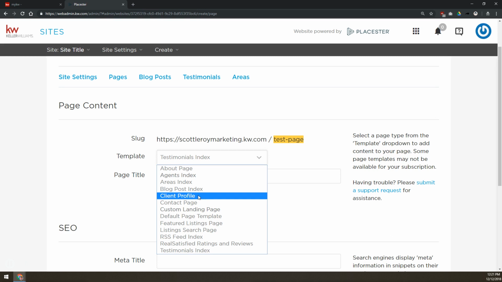Client profile is your favorite listings page. This is that page that lists the properties that they've saved or favorited on your site. Again, already created, don't need to create another one. Contact page is a page that has a contact form to contact you. Again, already created, don't need to create another one.